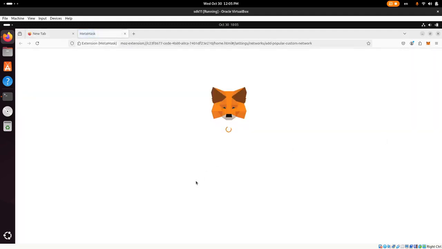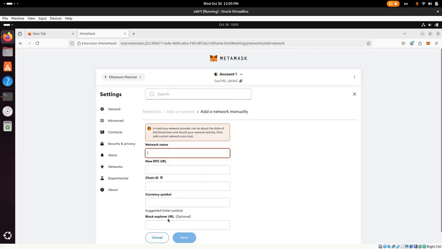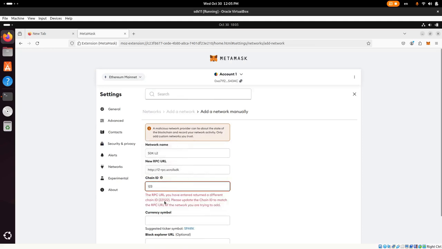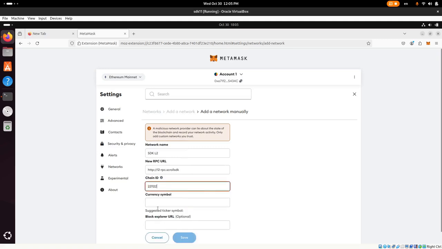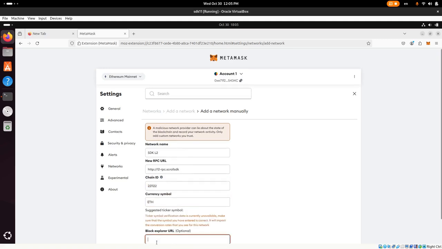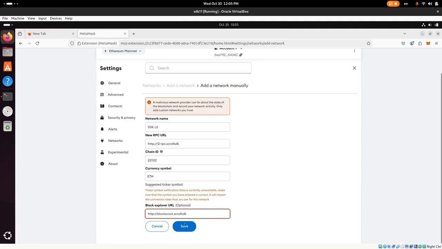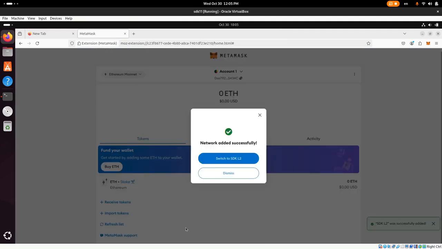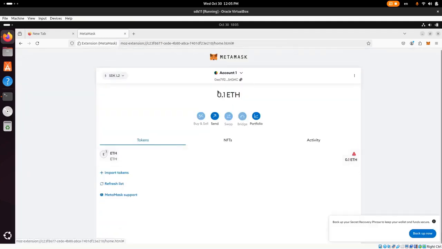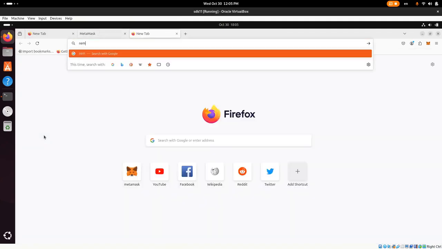Add network manually. This is the SDK layer 2, and this is the chain ID, currency of ETH. Remember that you can also change it to a specific ERC20 token, which is very cool, and you save it. Now you can switch, and as you can see, I already have testnet ETH on my layer 2.